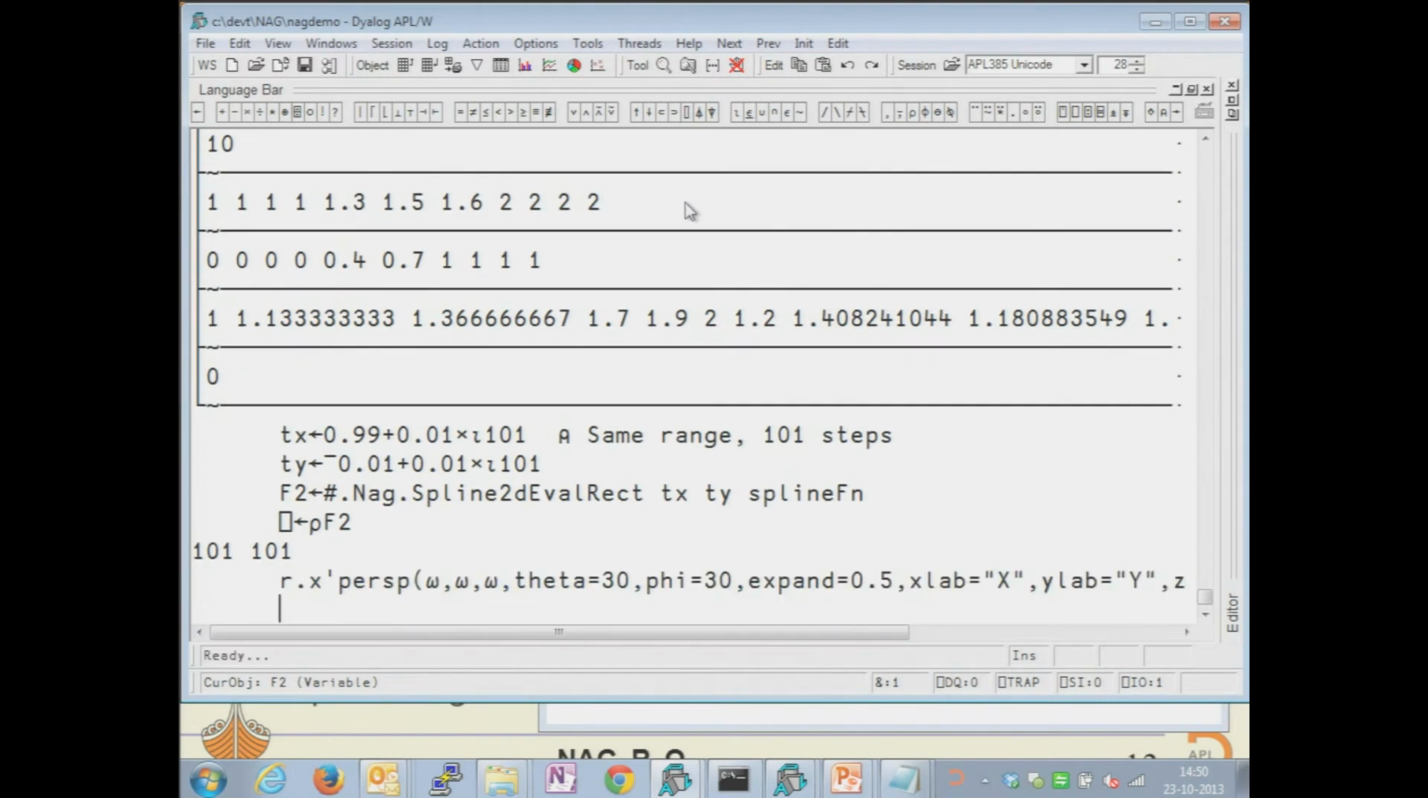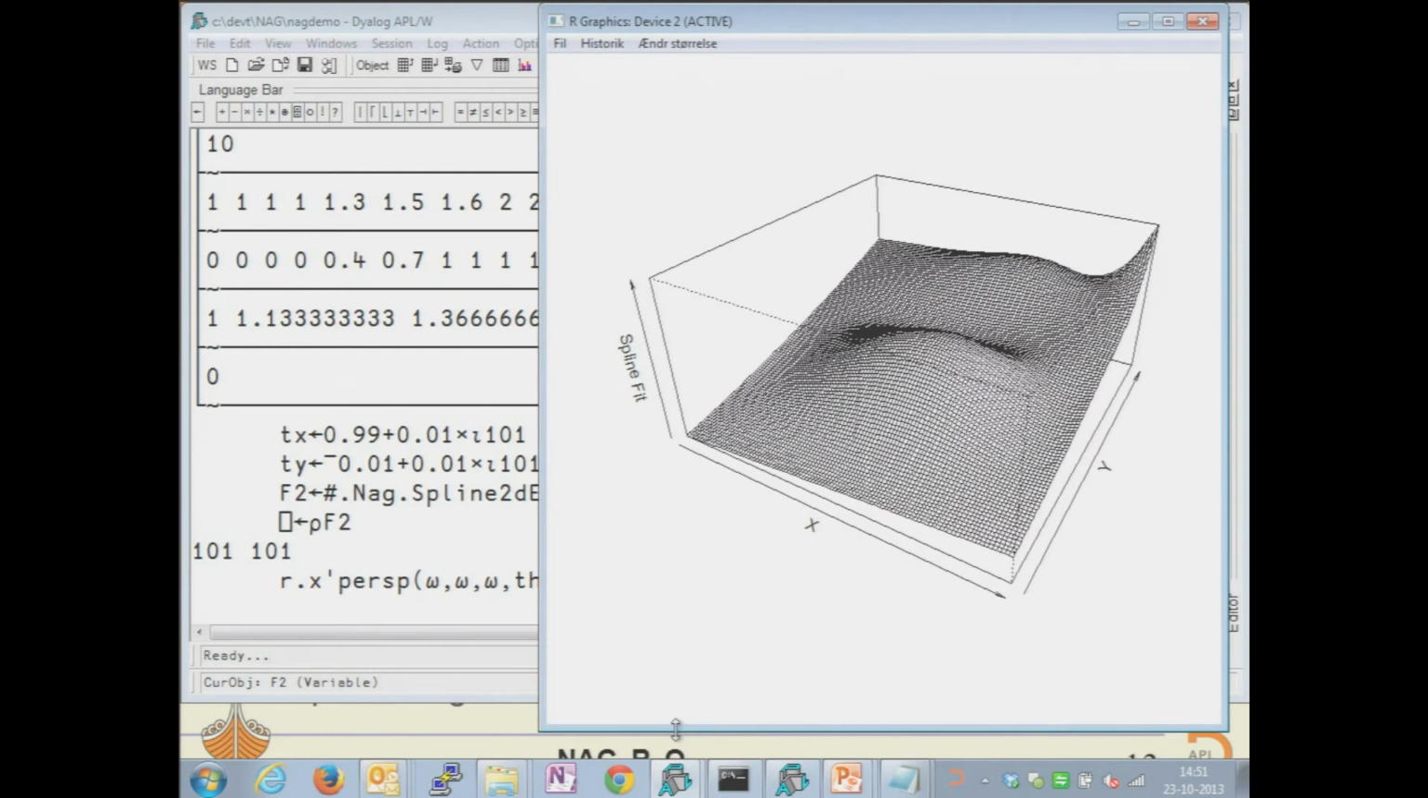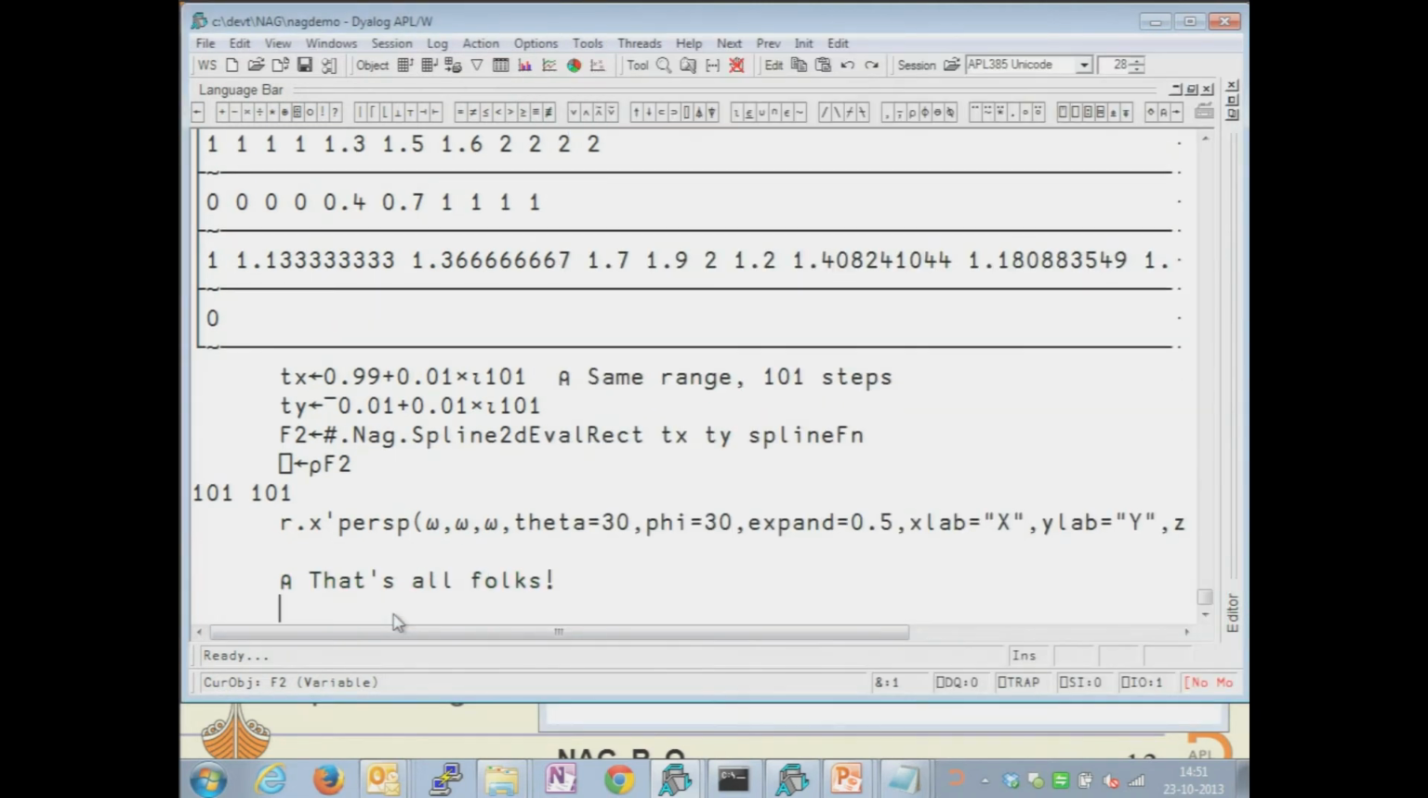And if we pass that back to R, we can see how this kind of thing is not easy to do, and NAG does it very, very fast and very, very well. So that's the NAG library, I think. 10 minutes to go.